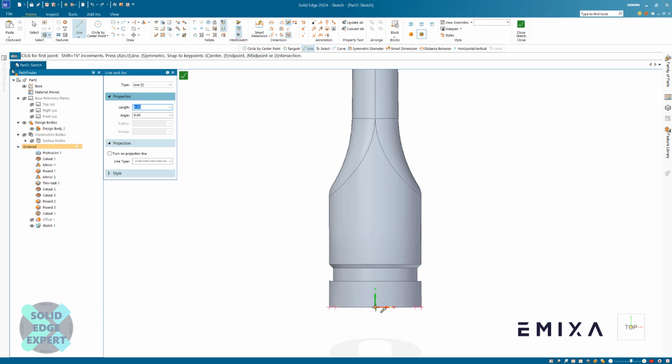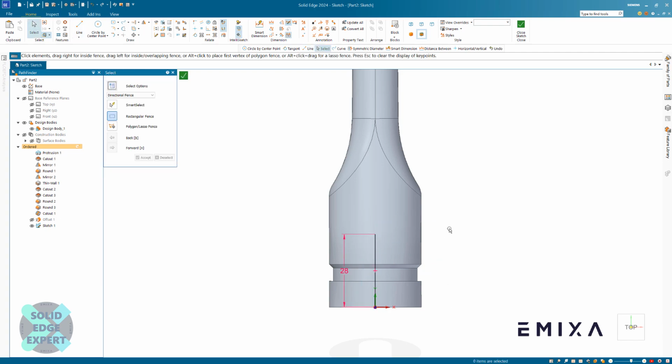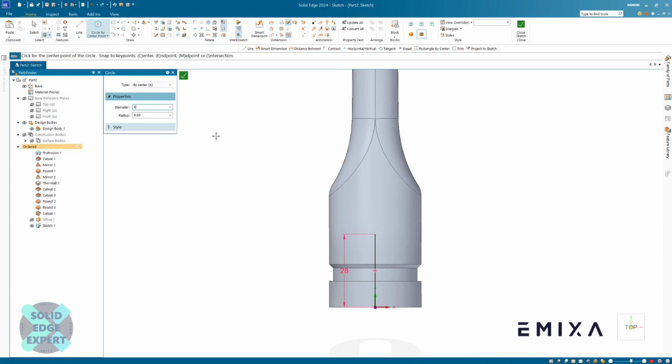So what we're going to do, we're going to start at the origin. We're going to create a reference line. It's going to be 28mm. And now we've done that, we're going to create 3 circles. So we're going to go to our circle by center point. First one is going to be 40. And we're going to snap it to the end point, 33. Snap it to the end of that line, and 30. And snap it to the end of that line.